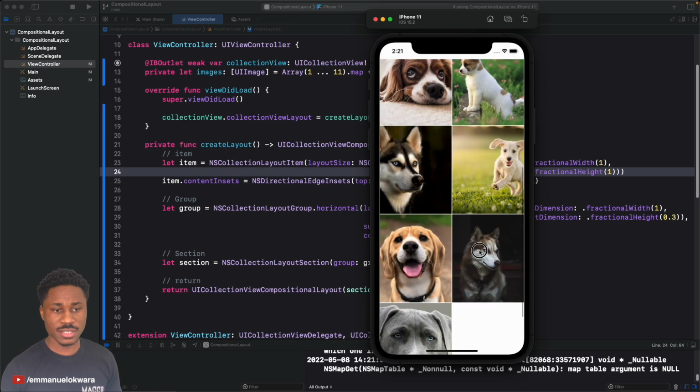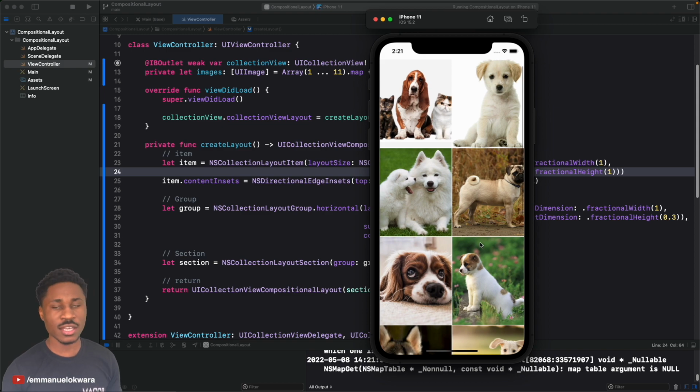Just absolutely amazing. Now this is simple, this is okay. You could say, I could do this with flow layout and I don't mind the calculations, that's completely fine. But now you're gonna see even greater power of the UICollectionViewCompositionalLayout when we try to build a staggered display. So let's get to it.